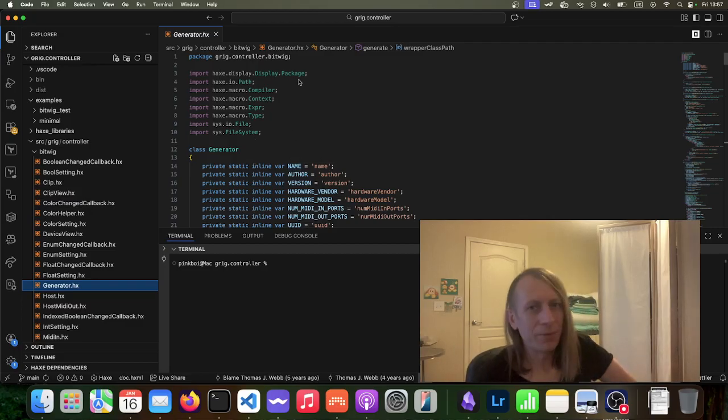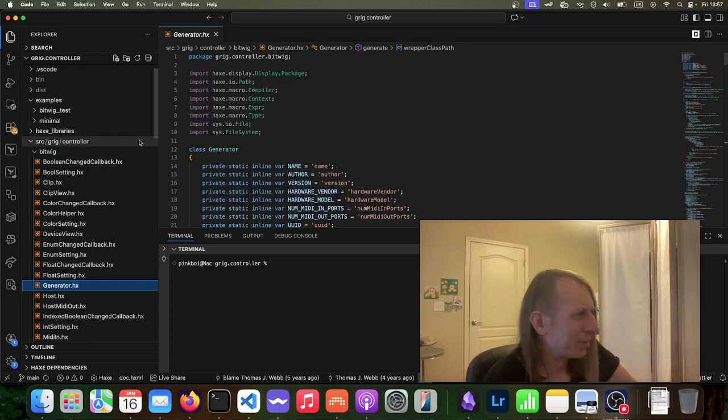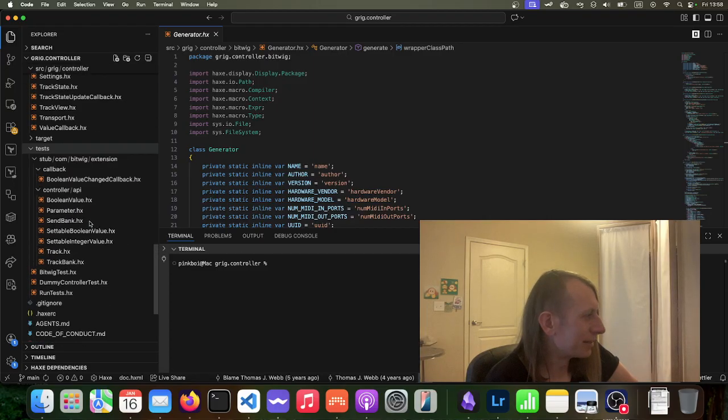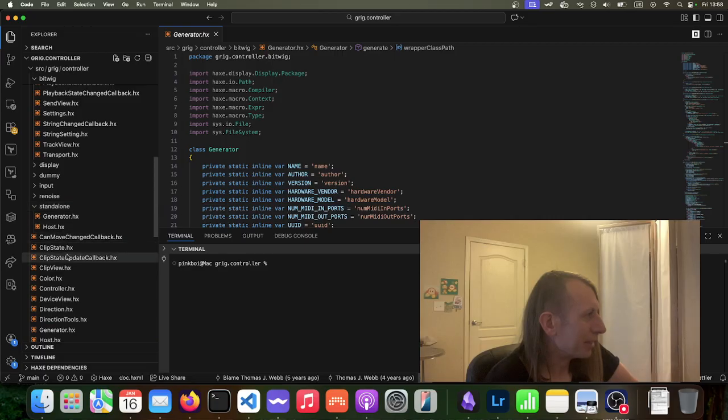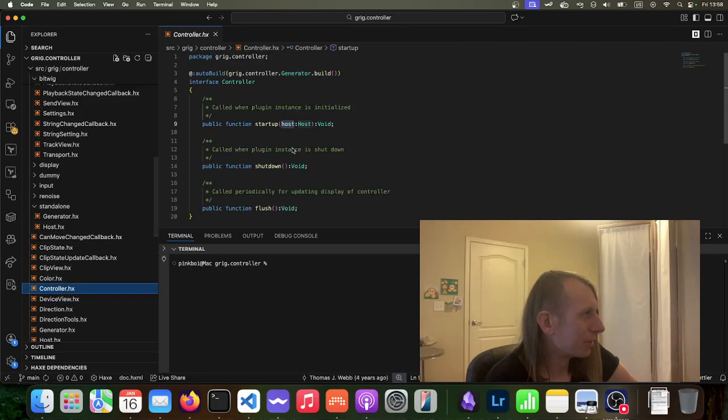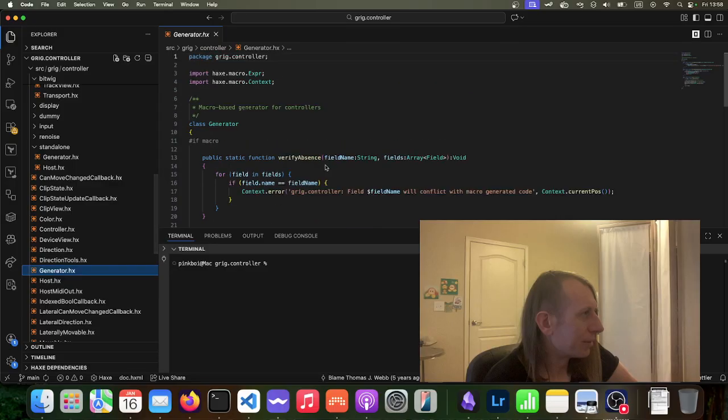And then you might also need to do some macro magic, just like I did for Bitwig and for the standalone version. I just want to double check a little bit before I tell you the right thing, because I said the wrong thing before. So make sure I don't do that again. So controller generator.